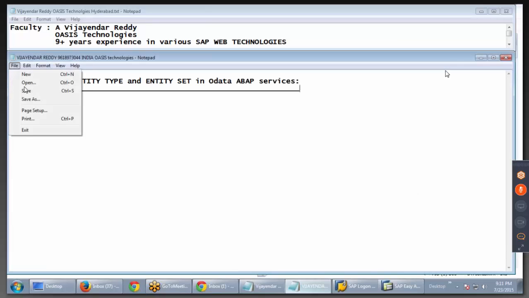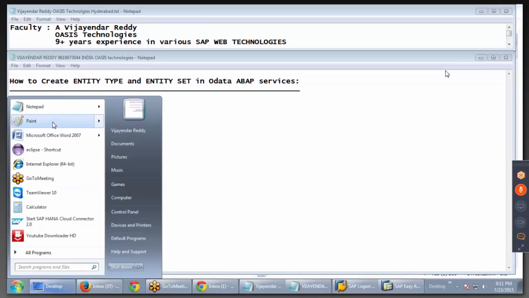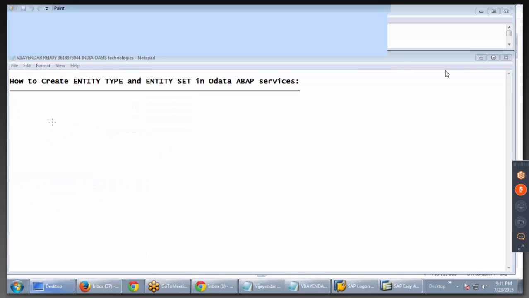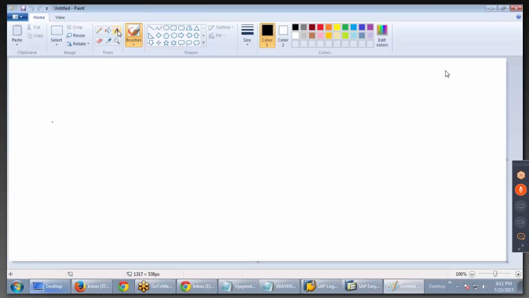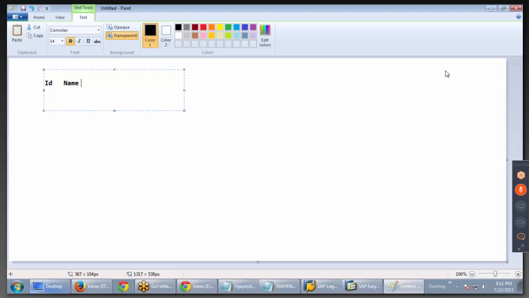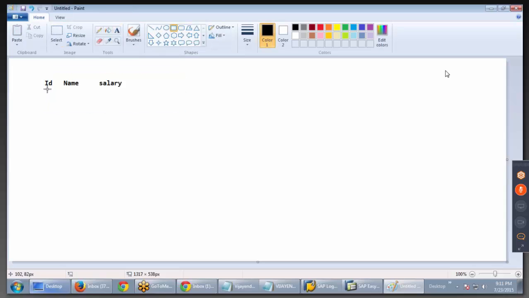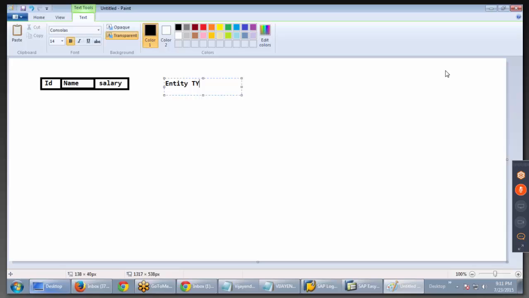As I told you already, entity type is just like a collection of fields. Entity type is just like a collection of fields here. So that is nothing but an entity type.